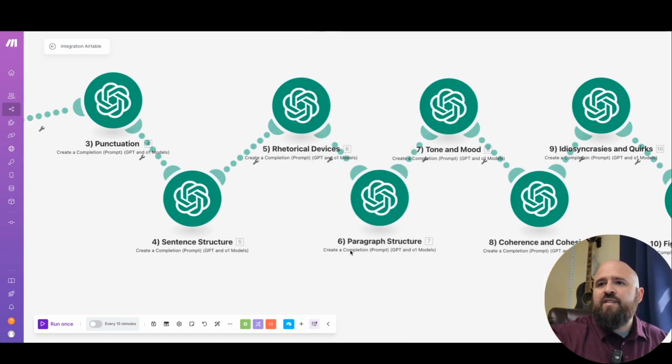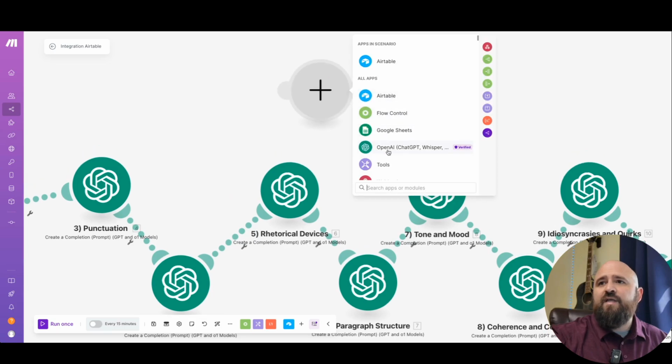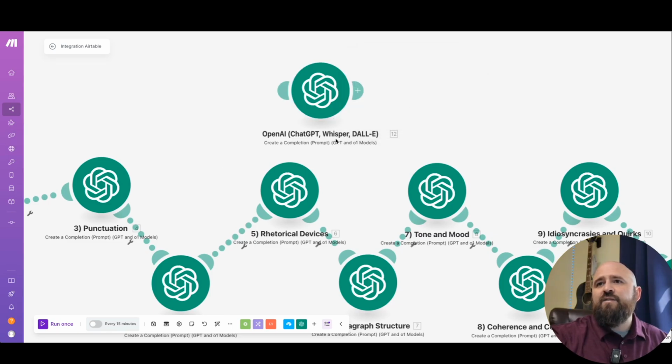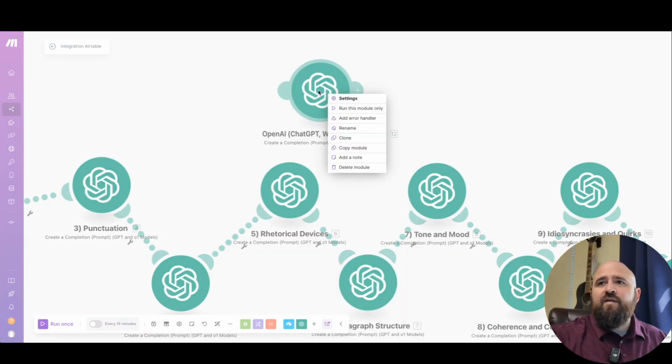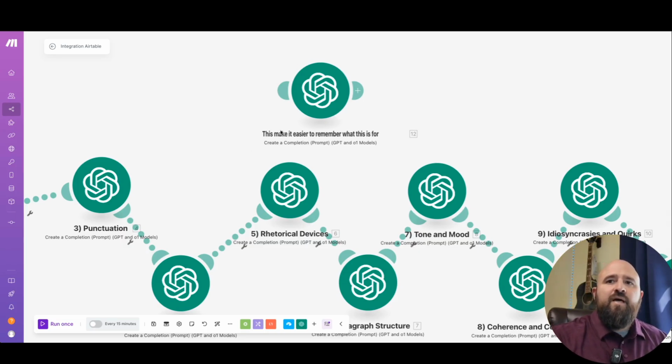And something here that I was just going to tell you, you'll notice that all of these are named here, right? When you actually create a ChatGPT completion, all it's going to say here is OpenAI, ChatGPT, Whisper, and Dolly, because those are the different functions you can use. If you right click on this and go down to rename, you're able to put in a name, which makes it easier to remember what this is for. So you're able to rename it, and it still shows you that it's a create completion module, but now you have a name for it.